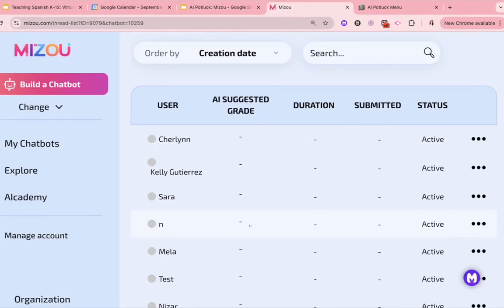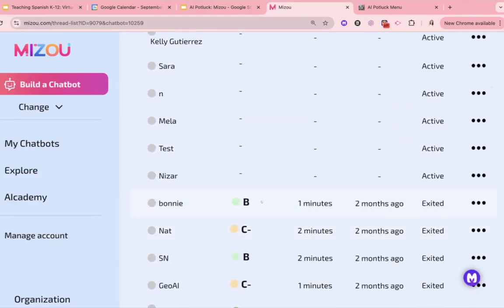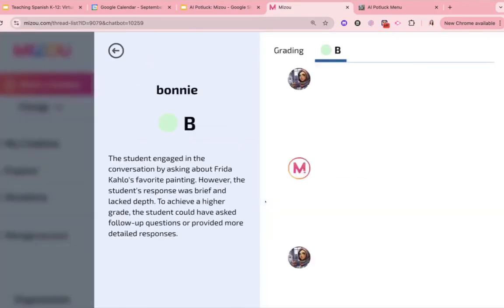So I can see right away what was happening in the conversation, what AI flagged it to be, if it was an appropriate conversation, if it was right on task, or if it was completely off task and not having anything to do with the topic. This system is going to flag it and give it probably an F. You'll also see the duration of time as well. And then you can see the interaction between the bot and the student.